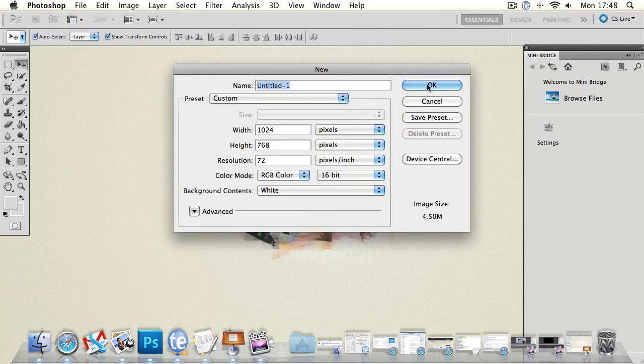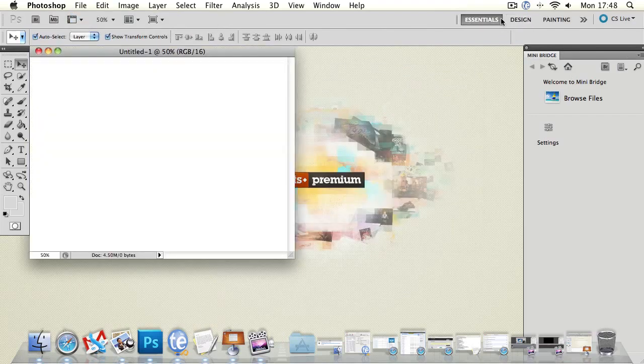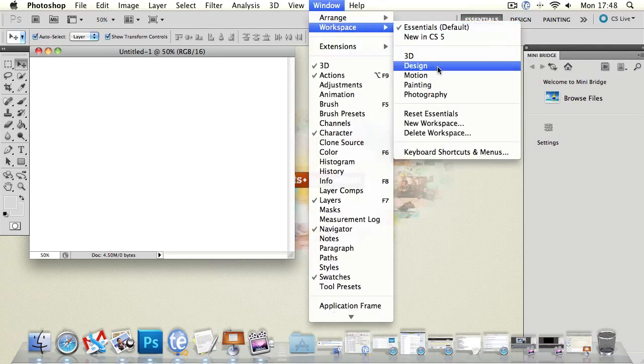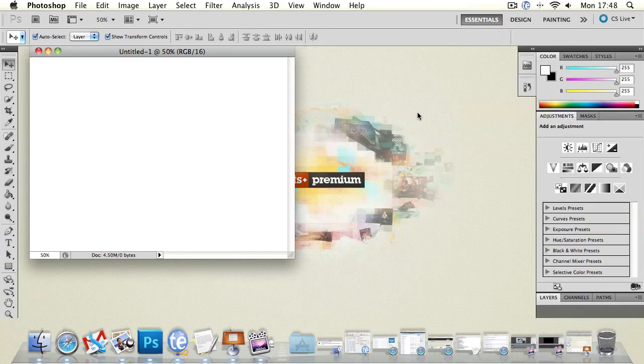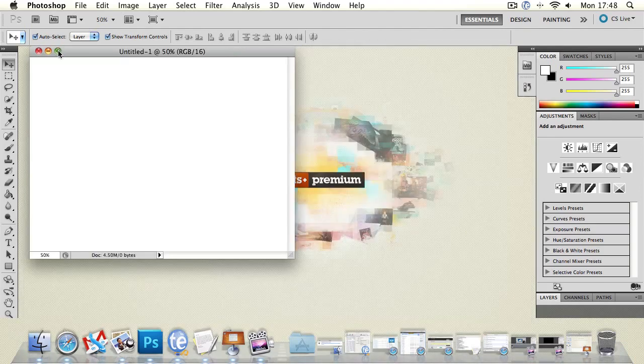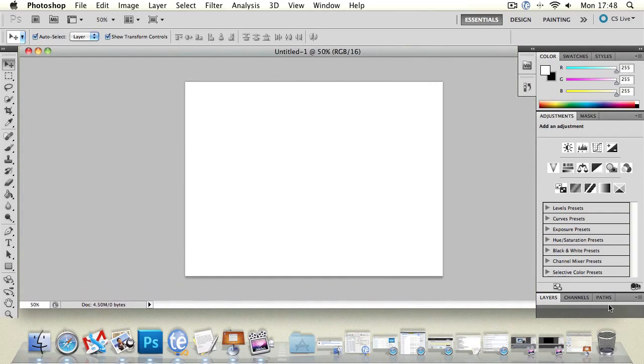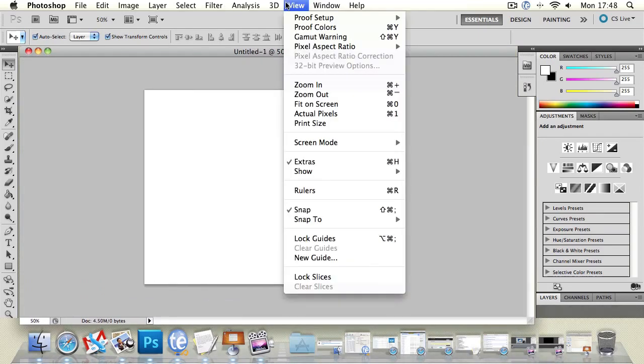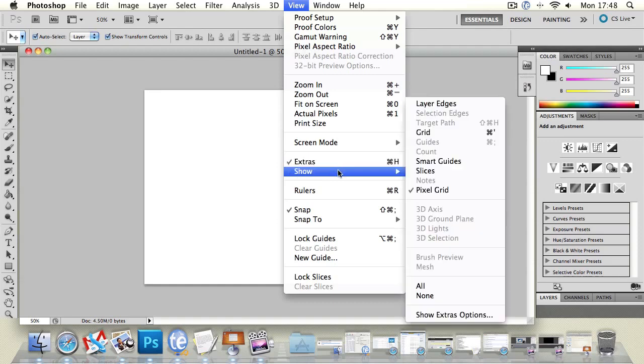We're going to go file new, use all these custom settings. Let's reset our workspace just so we're back to the default, and we're going to show you things called extras. So this is our document down here. Let's just resize that to fit into this space. This is our document. We are going to go onto view and make sure extras are turned on. Within extras, you've got a series of options.